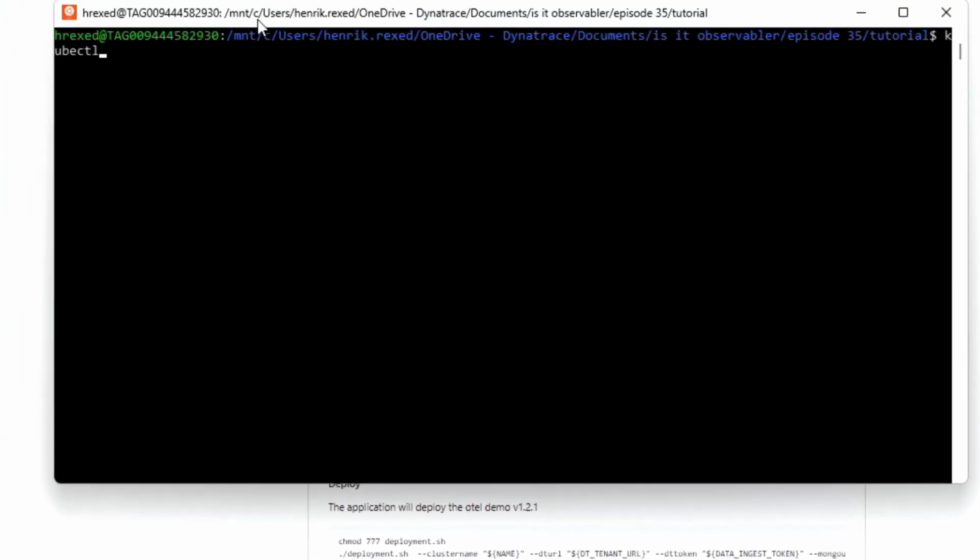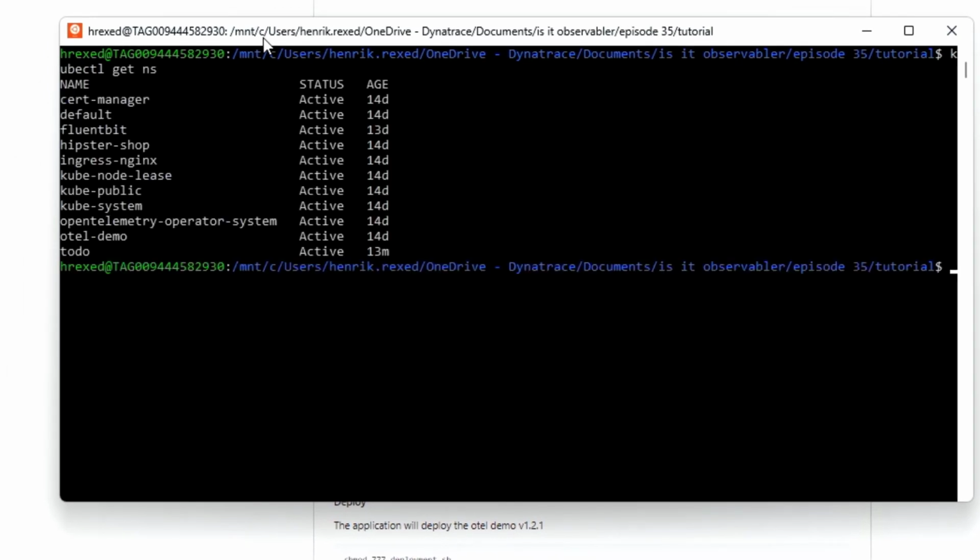Couple of things. In my case, I have the Otel demo running in this cluster. But what you should expect is first the cert manager, because the OpenTelemetry Operator requires it. Fluentbit is also used for logs, but that's not the case in this demo. You will have the ingress Nginx namespace for the Nginx ingress controller, and obviously the OpenTelemetry Operator technical namespace.